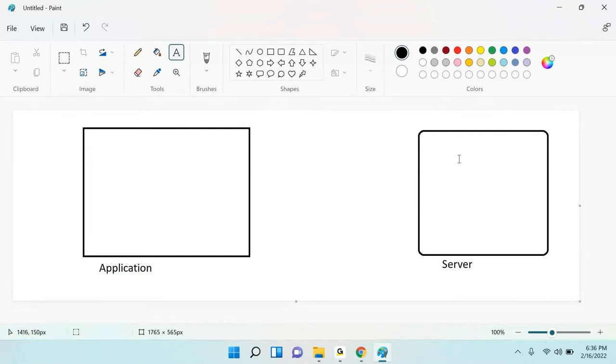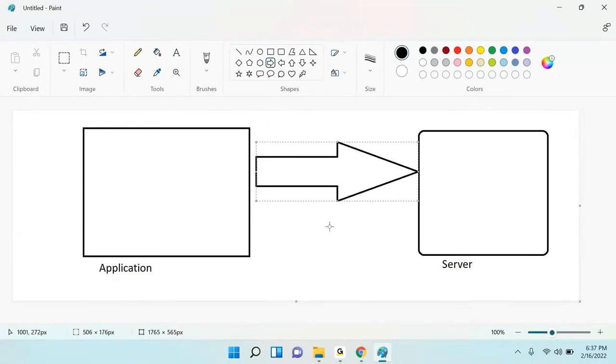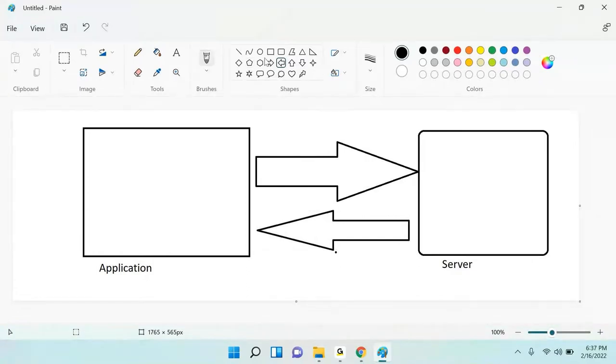Suppose your college has your information like roll number, name, and stream, and all these things, right? They are storing the data inside an area that we call a server. Server is an area where you store the data. In application, you either send data from your application to the server, or you receive data from the server to the application. That is two way.